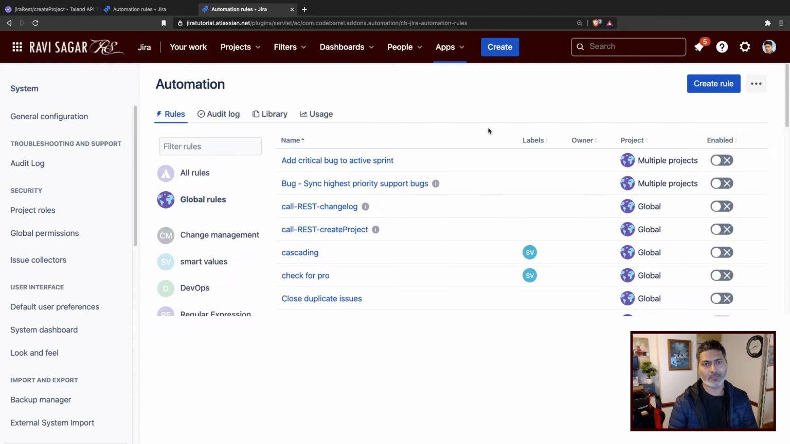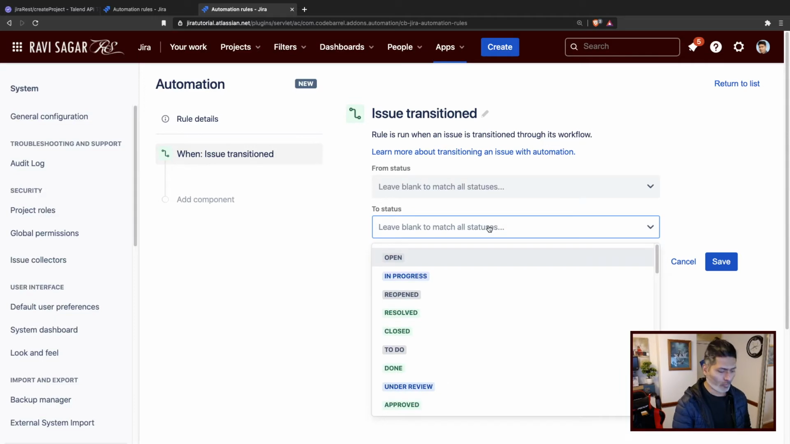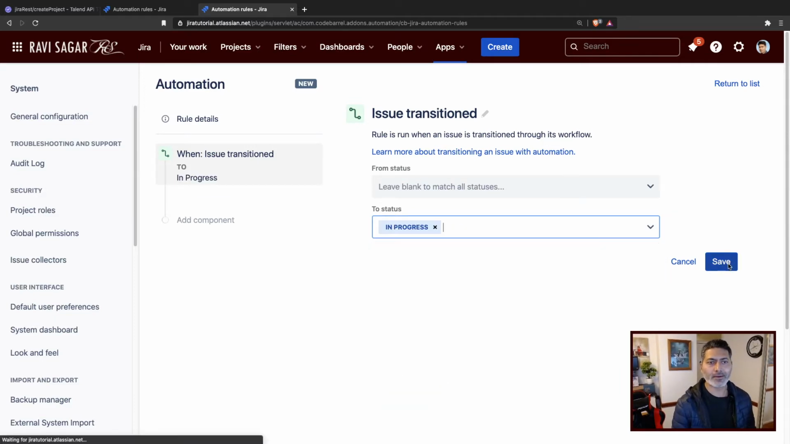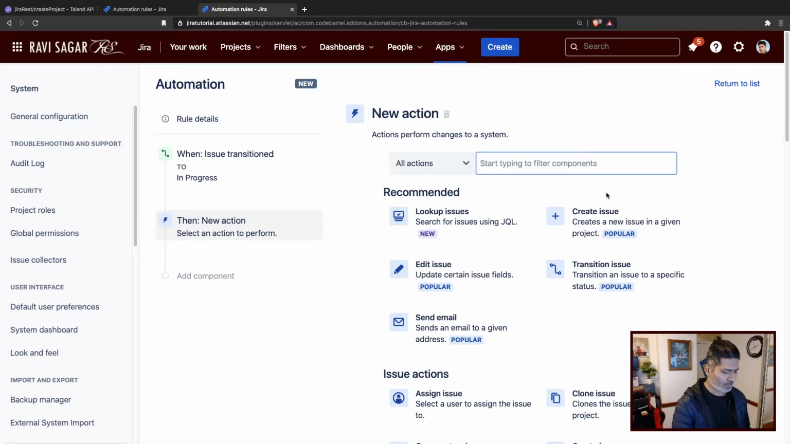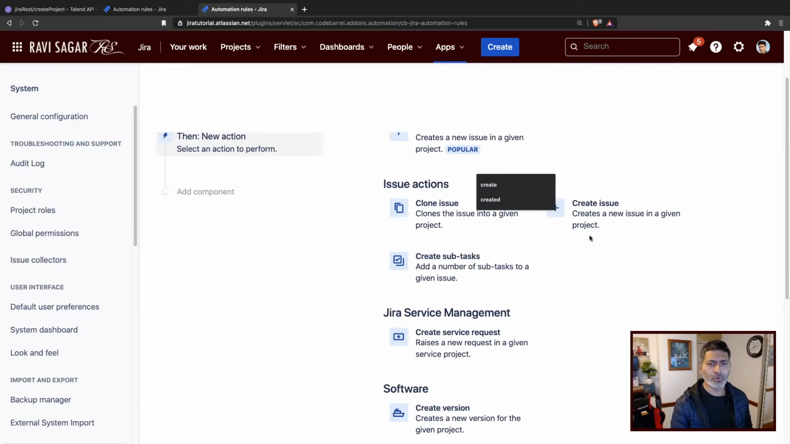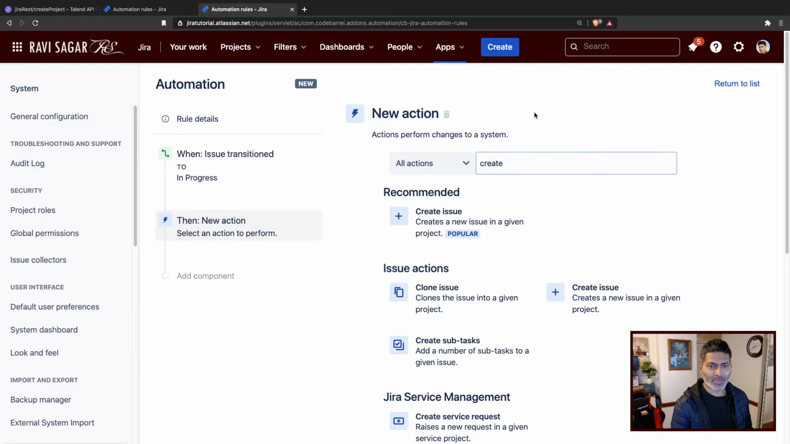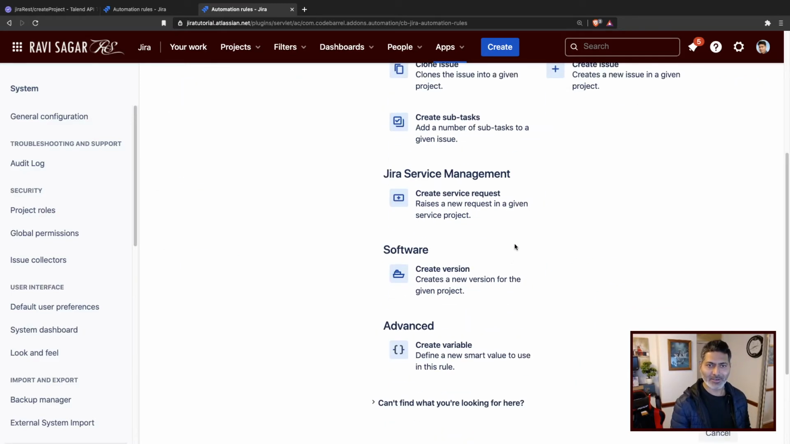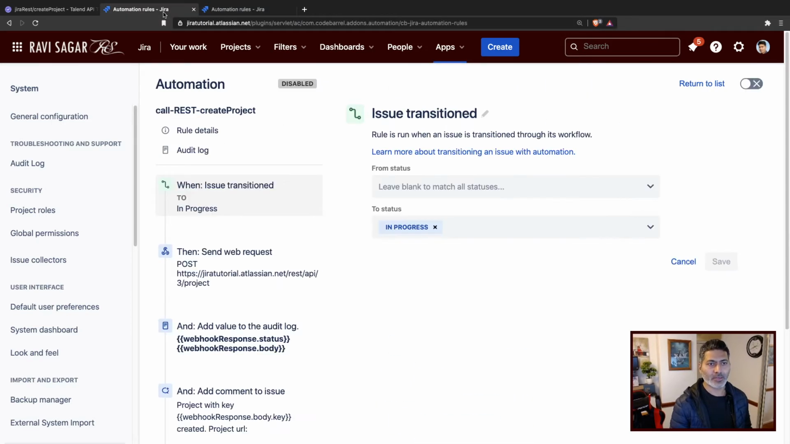Now, to create a new rule, you can of course click on the button and you can specify the trigger. Let us say you want this rule to be triggered when the issue is transitioned to in progress, whatever. That is not really important. The main thing that I wanted to show you is that we don't really have any action to create a project. You can search for maybe something like create or whatever, but you won't find anything. You can create an issue, but not really a project. But fortunately, there is a way of doing it, and that way is using a REST API.